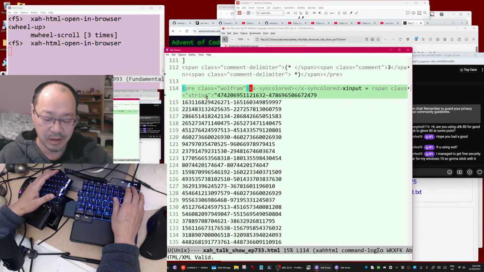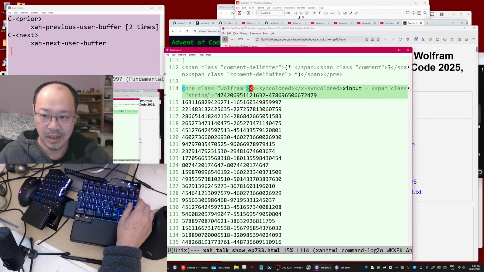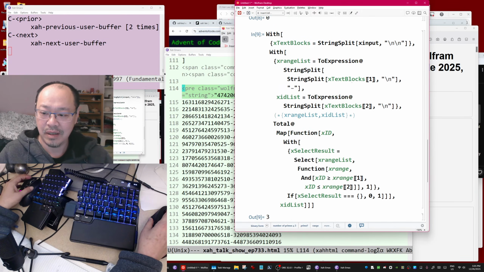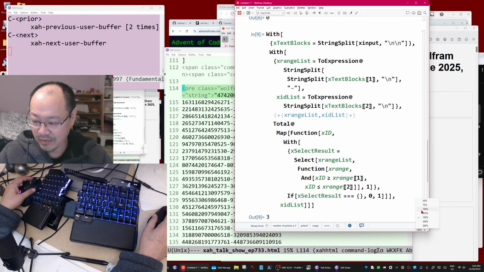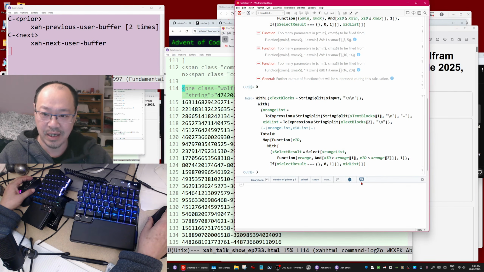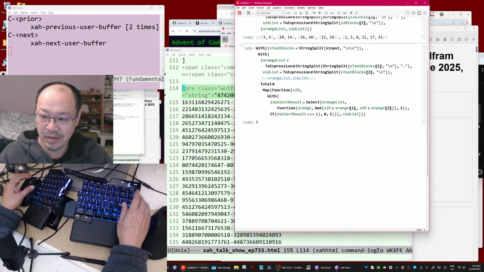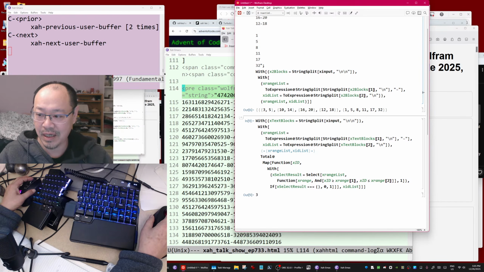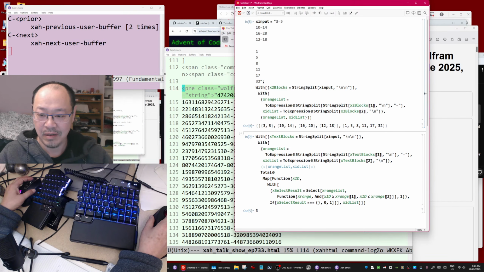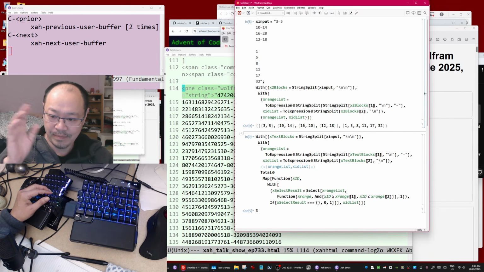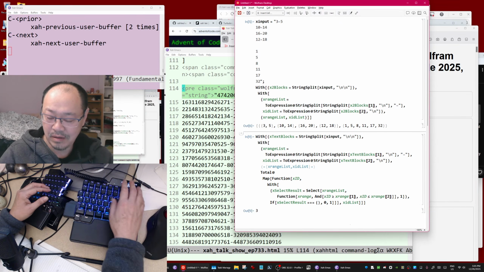Okay, so let's see. Did we? Yeah, everything is good. And let's do a screenshot of this in Wolfram Language. Looks nice. We did run into an error that's kind of like a syntax error. Yeah, so this is good. Let's copy it.